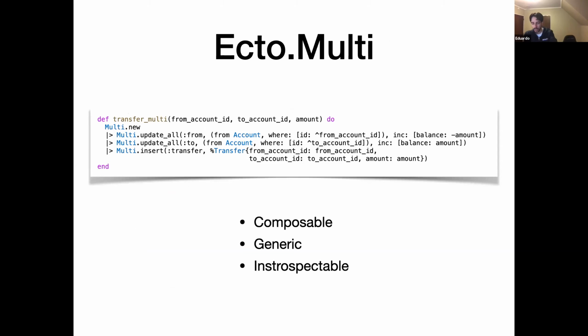Ecto is probably the best library that exists in Elixir. If I had to pick one, probably the most well documented, and I've never found an actual bug that caused a lot of issues with Ecto, it's mostly a perfect library. And I would say that Ecto.Multi is probably my favorite part of Ecto.